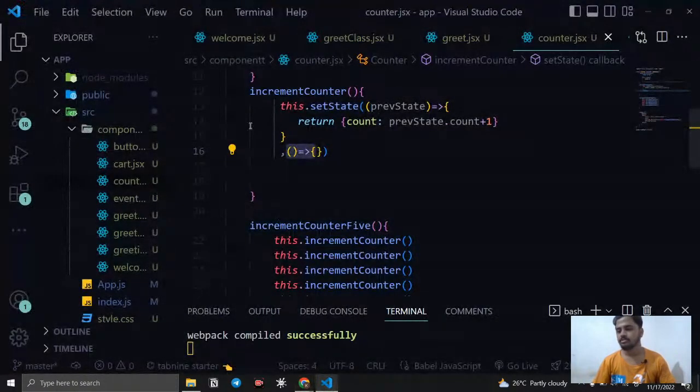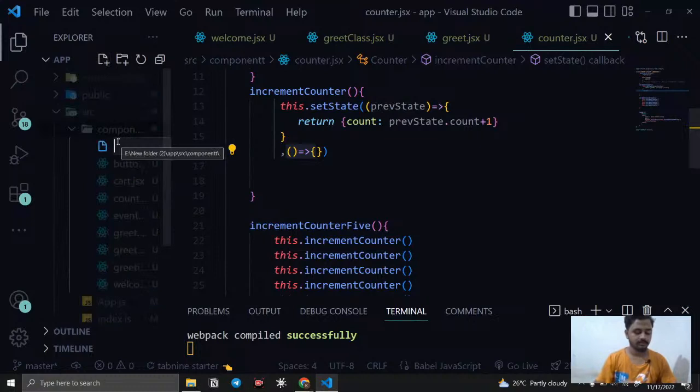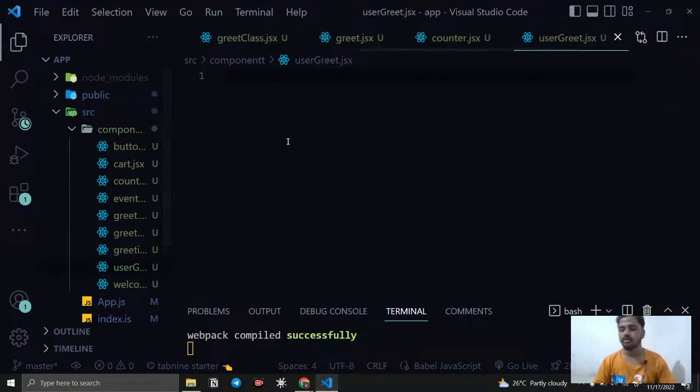For that, I am just going to create a component and use it. I'm going to name it user greet.jsx. This is going to be the component, and here I am going to create a class based component. We will see how it works in the class based component, and also how conditional rendering works in the function based component.